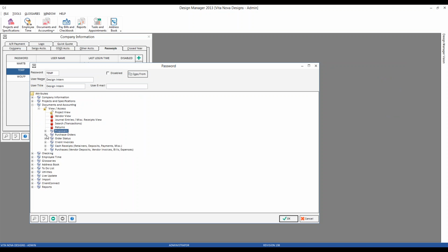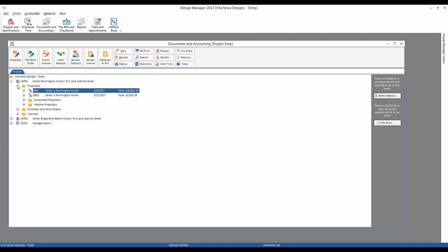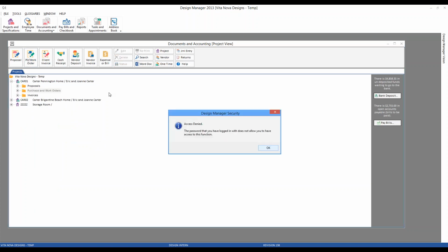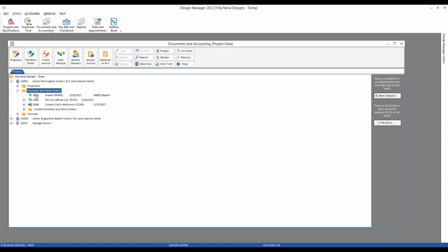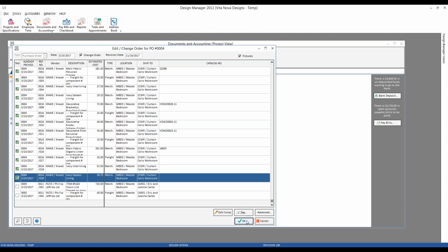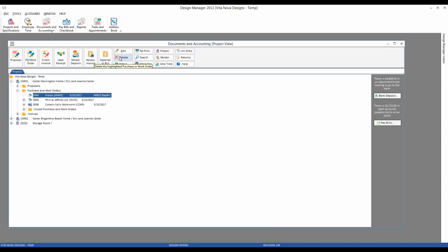The purchase orders are configured similarly, so we can't add, edit, or delete, but we could reprint. And again, can't add, we could edit, but are blocked. Same with deleting, but we could reprint.